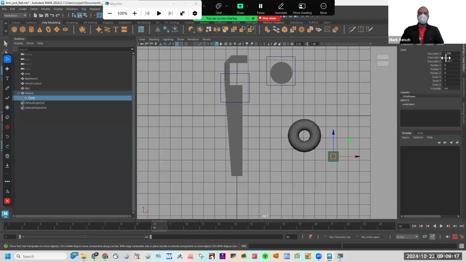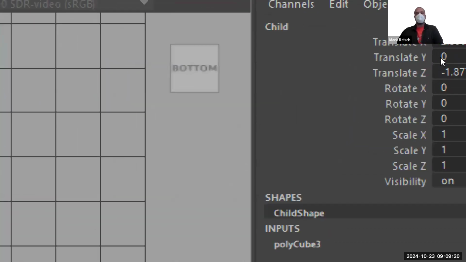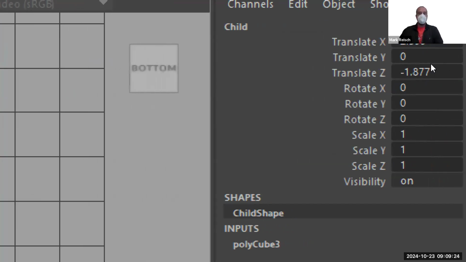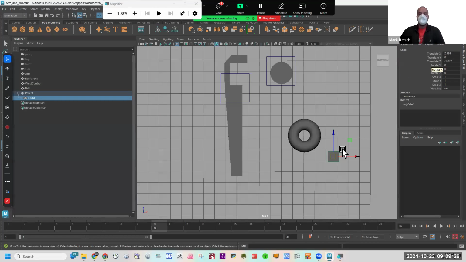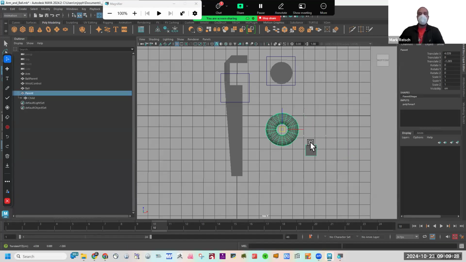I have no colors in here. There's no red for keys. There's no blue for constraints. This is free to move around in that space. So I can take this and I can move it around just like that. I can rotate it. I can scale it, and everything is going to follow what the parent does.